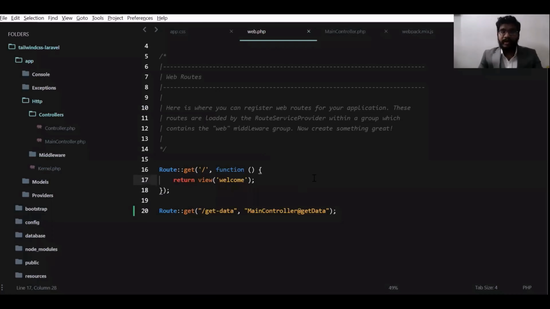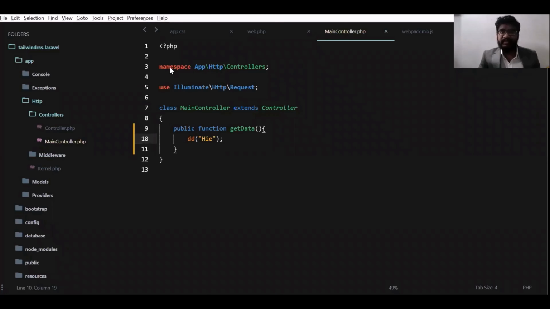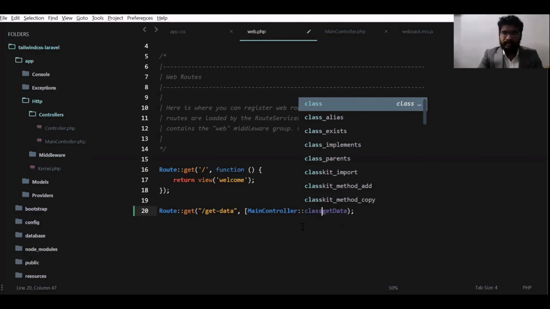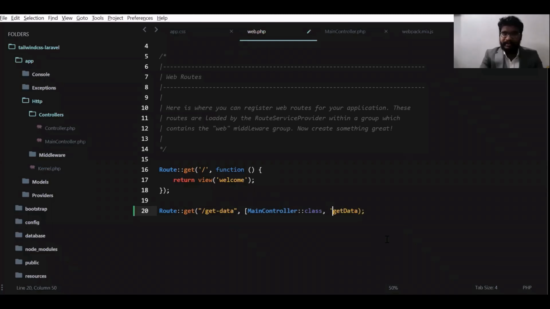When you see this, you might feel that there is some spelling mistake in the controller, or some mistake in the namespace. I had to spend half an hour to 1 hour debugging why it's not working. So Laravel 8 changed this. By default, it won't work like this. In the new Laravel 8, you don't need these quotations. Instead, you keep these square brackets and put main controller class, and pass a parameter called get data to this. This is how we write the route.